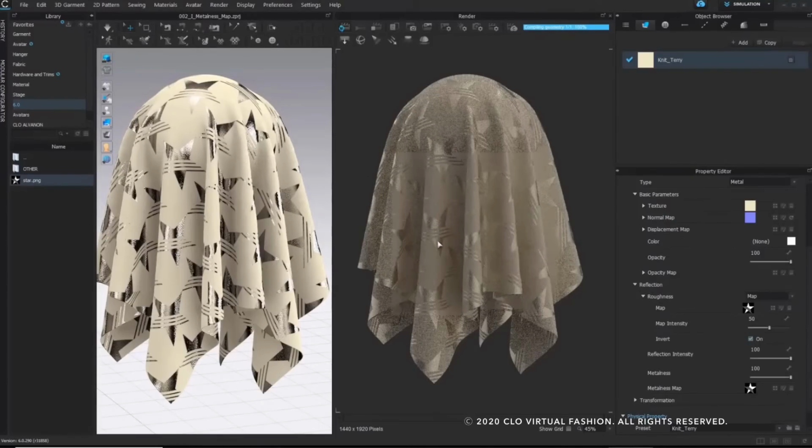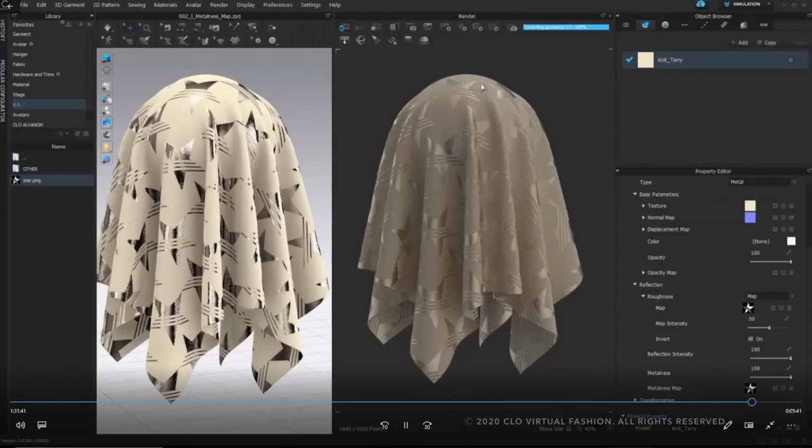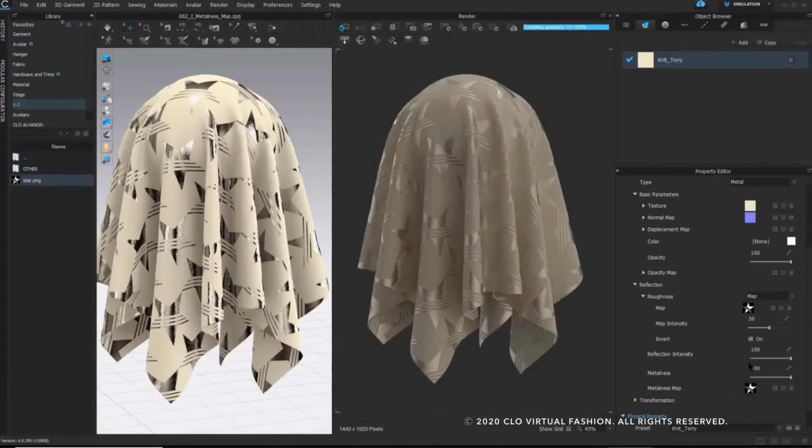So now you can see that the stars are reflective, but the areas in between are matte and have no shine to them at all. So see at the very, very top here, we can see this top area has no shine, but the stars do. That is by pairing the same image that you use for metalness with the roughness, and then choosing invert.